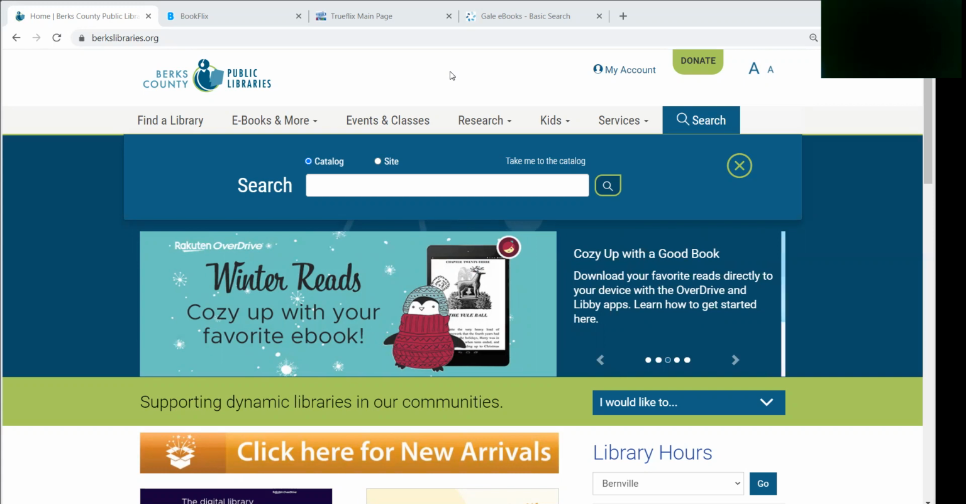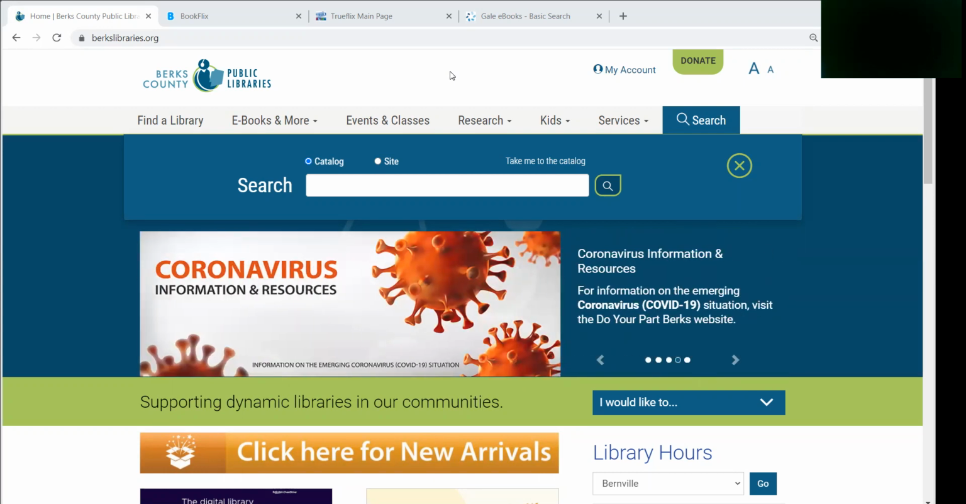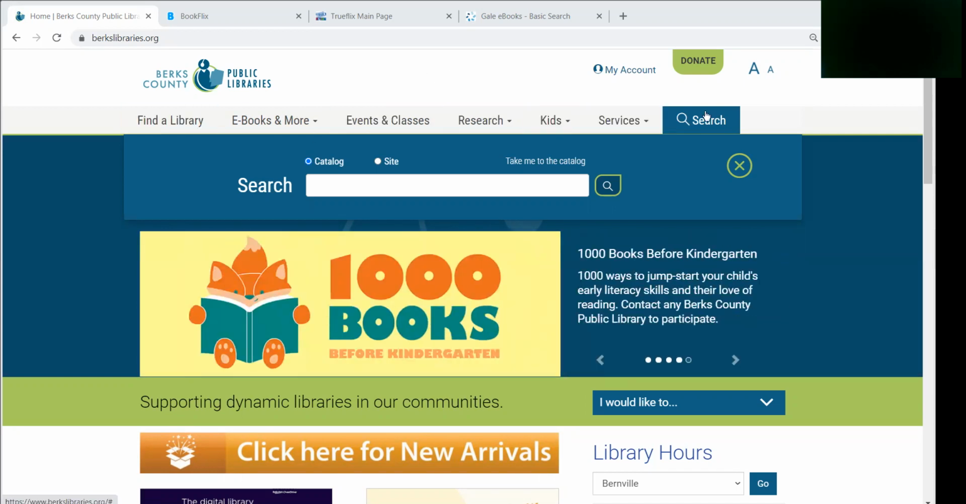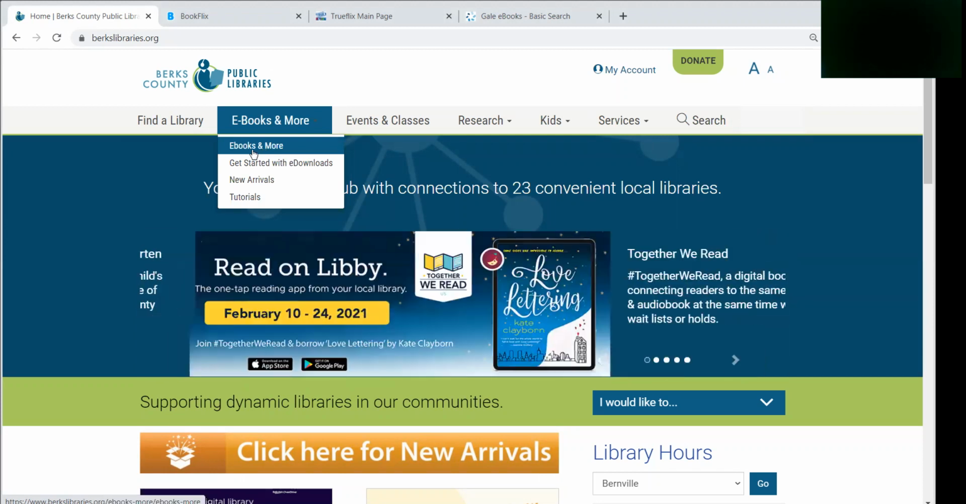Okay. So, to find what we're going to be discussing, you're going to go to berkslibraries.org. And whether you go to our main page, which is what you're looking at right now, or if you are visiting a specific library page as part of berkslibraries.org, either way, you're going to always find this toolbar here at the top. Okay. So it's very easy to find. You'll go to ebooks and more.